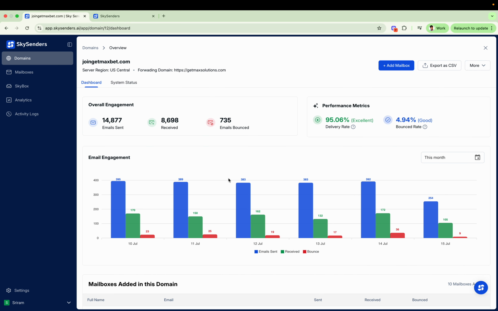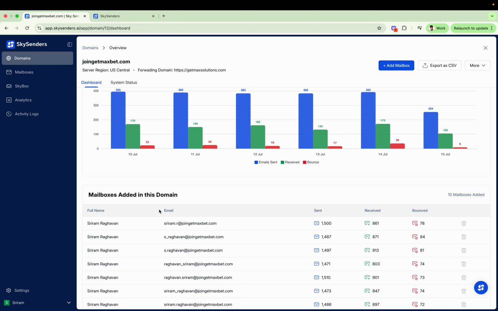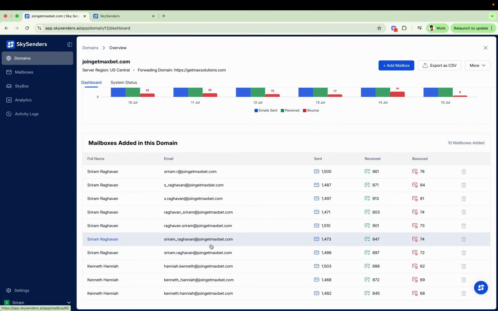The next thing is the overview of how many emails were sent, received, and bounced, along with performance metrics, which is very useful to validate how your campaign is going. Here we show the delivery rate as a percentage. Here it is 95 percent, meaning a 95 percent chance that the email will land in the inbox. The email engagement shows every day how many emails were sent, received, and bounced, and mailboxes added in this domain.